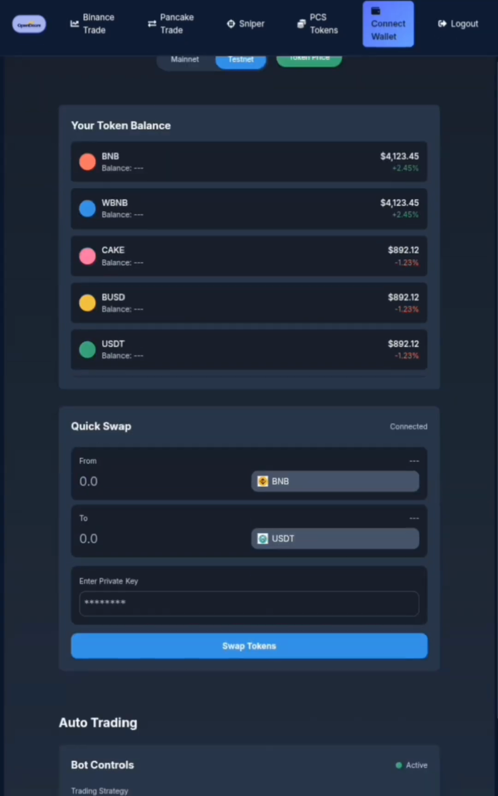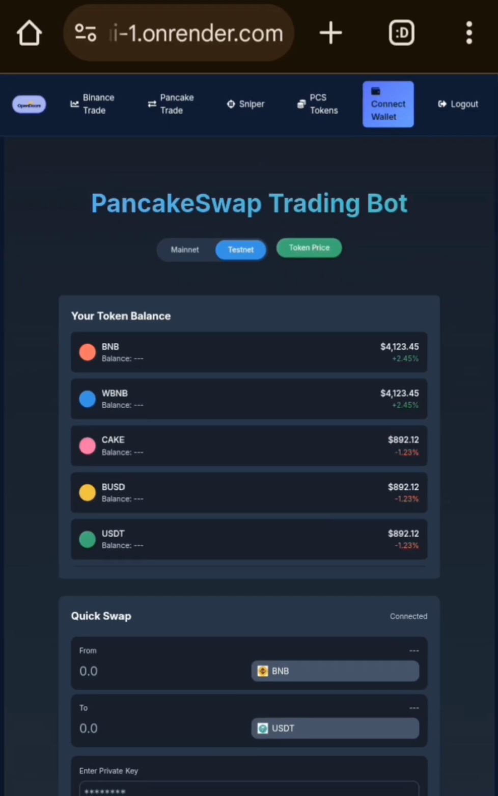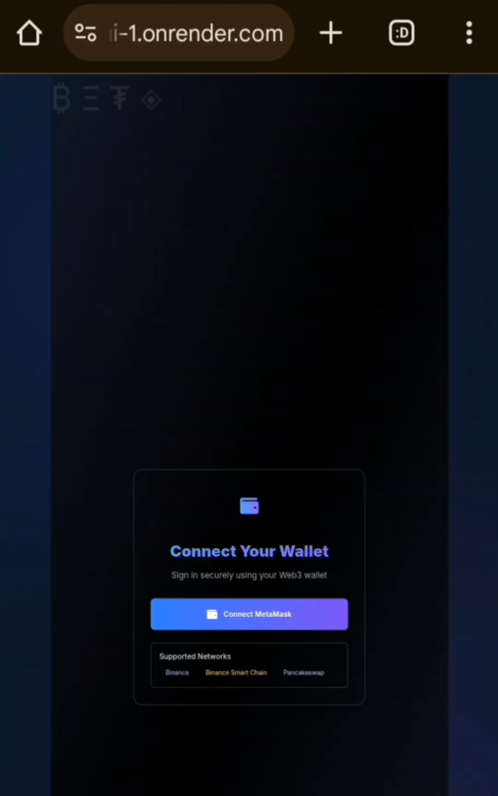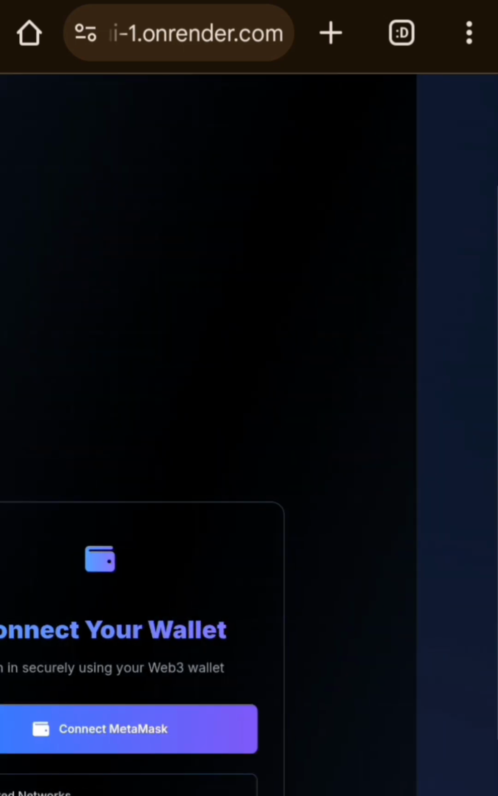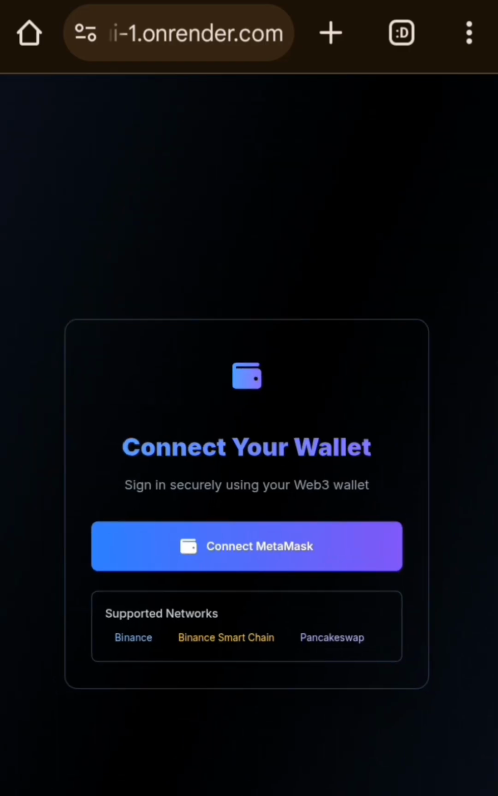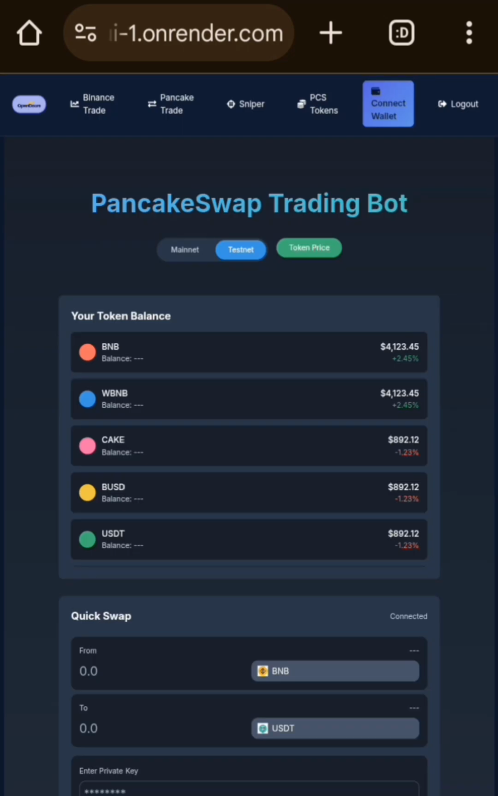If it takes you to this interface, the next thing you're going to do is to connect your wallet. You can decide to put your MetaMask wallet or Trust wallet, anyone. But I connected my Binance wallet. After connecting your wallet, it will reflect the wallet that you've connected here. Then let's go back. So you connect your wallet afterward.